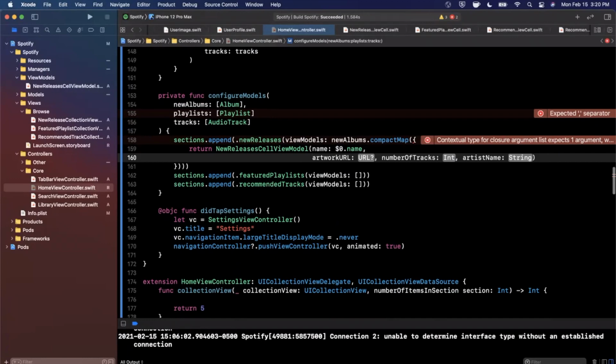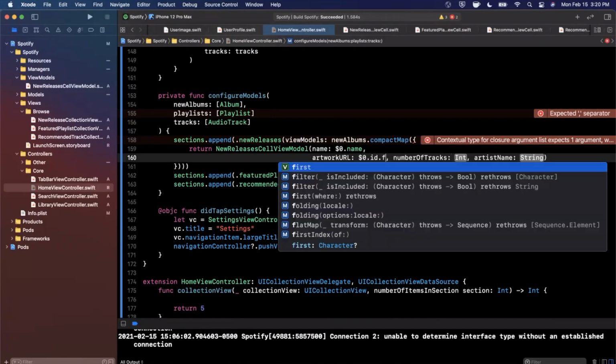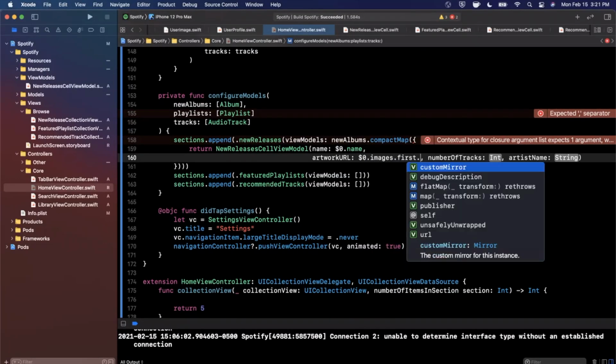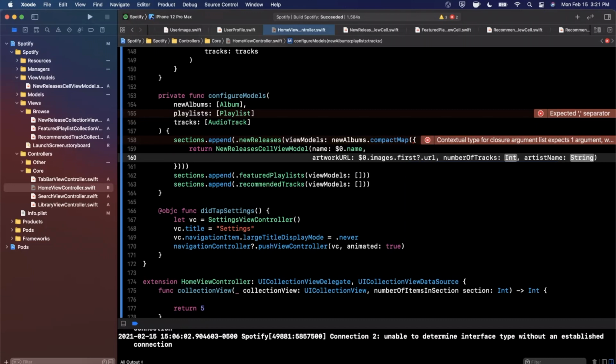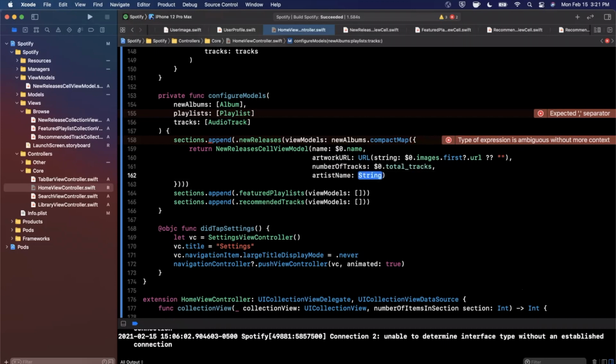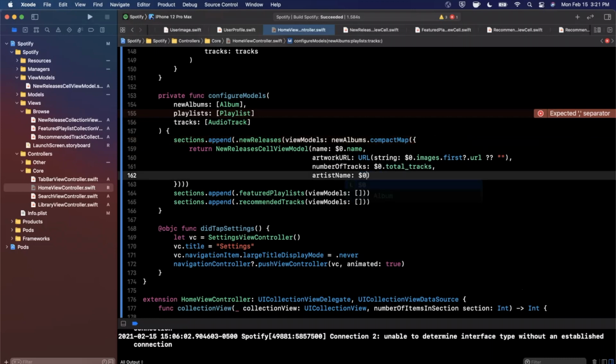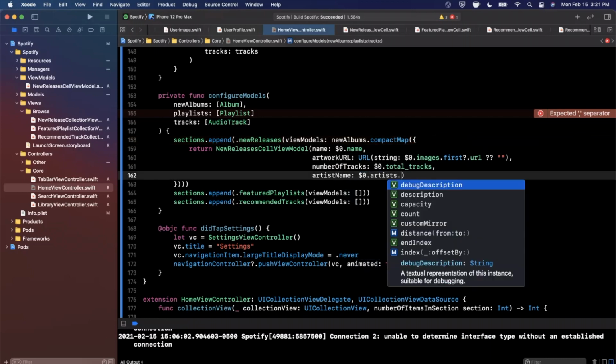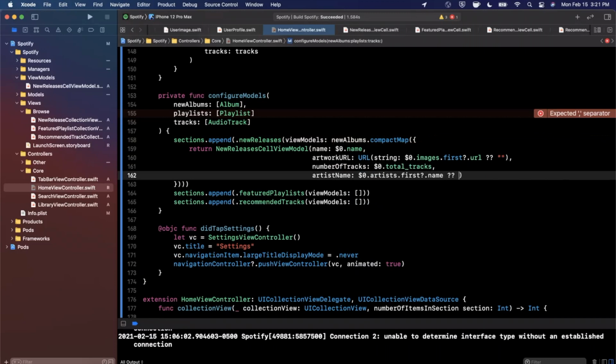The next one is going to be $0.images.first.url, and that's actually going to give us a string back. So what we're going to say here is this type should be an actual URL type. So we're going to do that. The number of tracks will be $0 dot, let's see, track number, I think, total tracks, that's what it's called. And this last one here is going to be the artist name. So this is going to be $0 dot artists dot first dot name, and if it's nil, we'll just put a dash here.